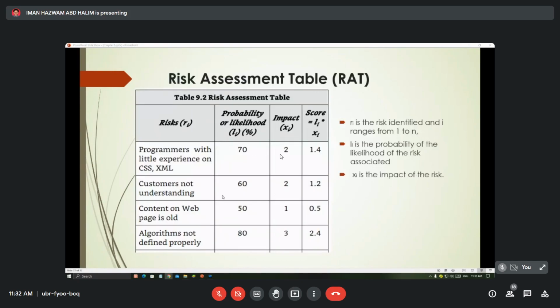Okay. So, you can search over the internet macam mana how to read a risk assessment table. Sebab kalau ada table mesti kena evaluate kan. So, you kena belajar lah. Okay, so dia cakap sini, Ri is the risk identified and i ranges from 1 to N. Okay.